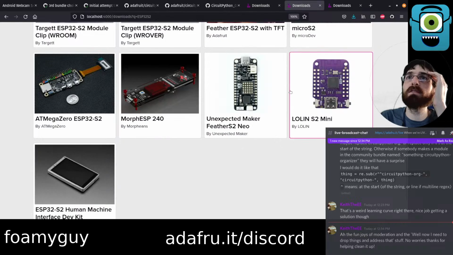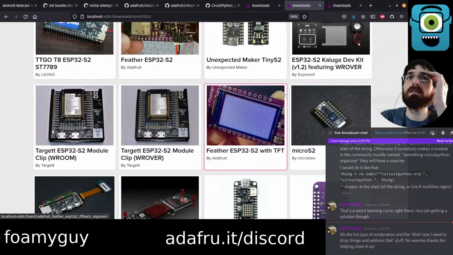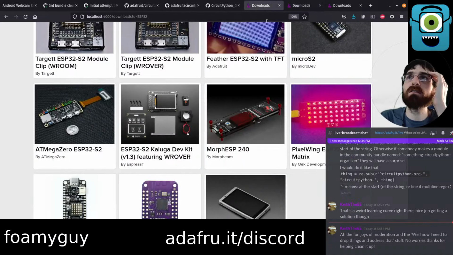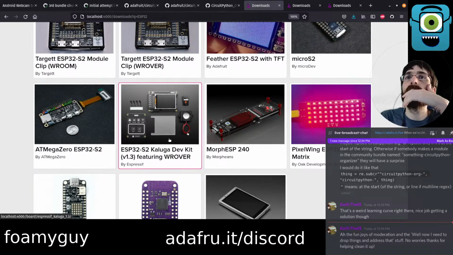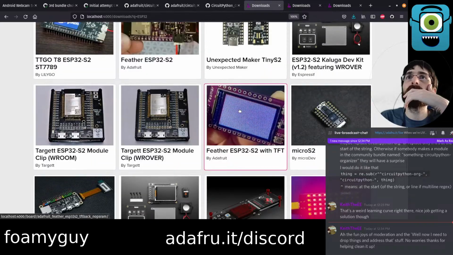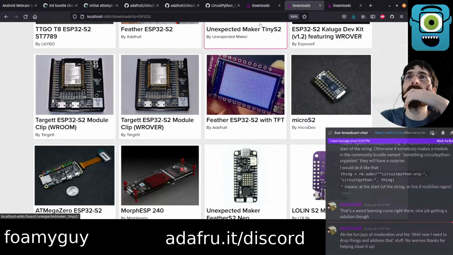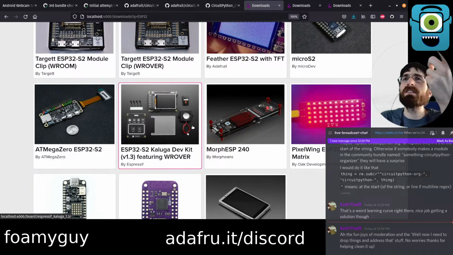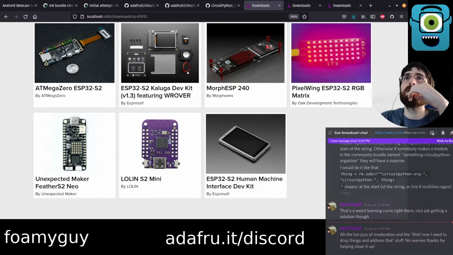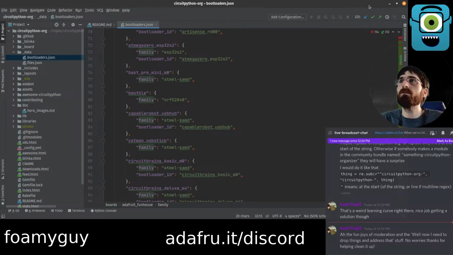I don't know if I'm gonna be able to find the other one easily. Actually, it's dev kit. Yeah. And that is ESP32S2, so I wonder why that doesn't come up. Let's go look in bootloaders at these two devices.